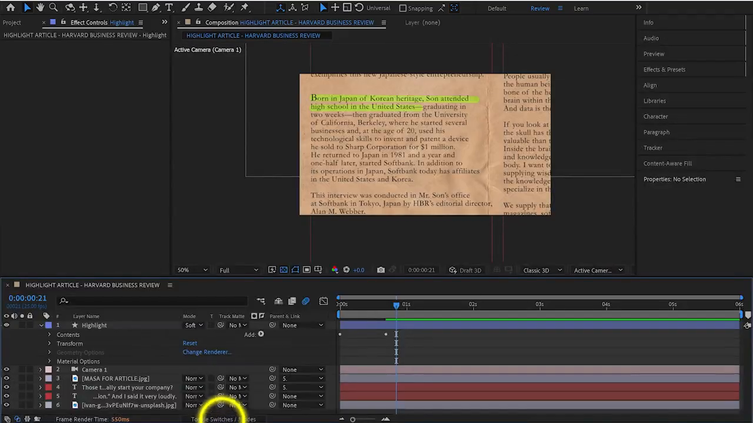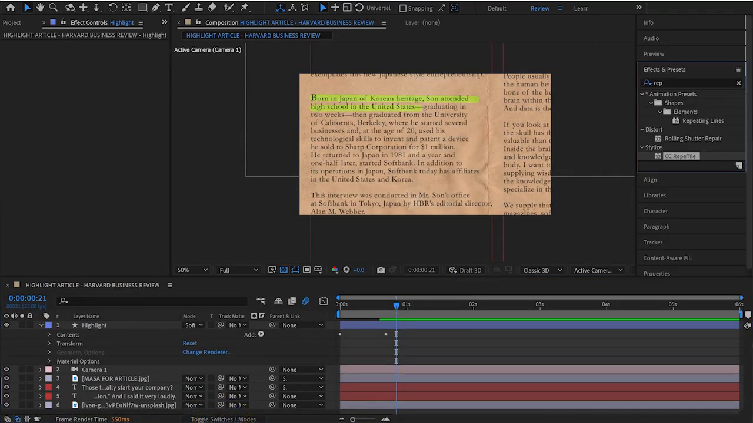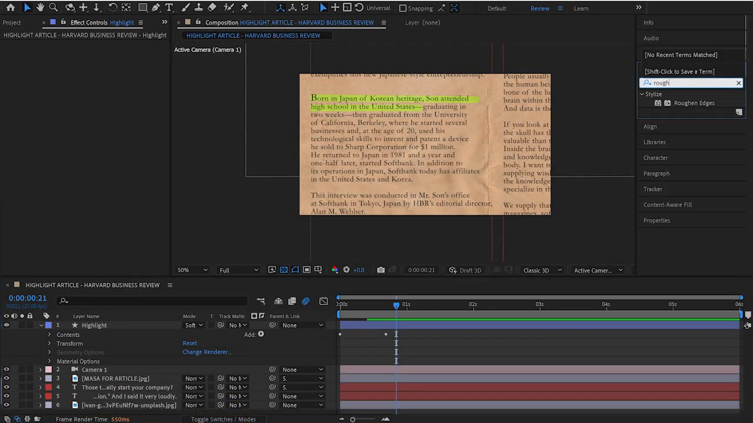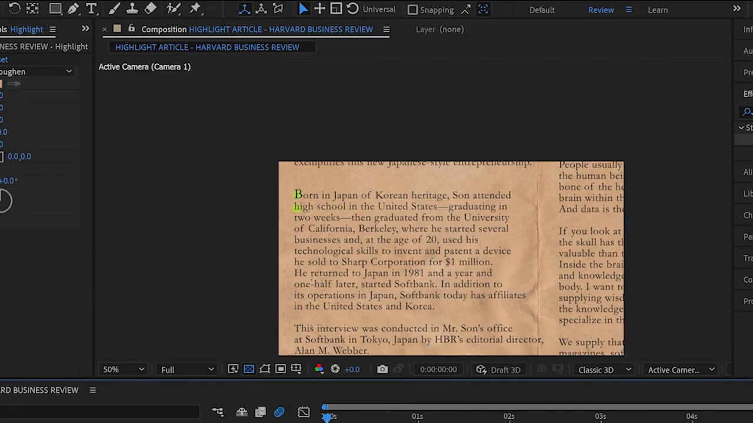So I'm going to toggle switches and modes, and I'm going to go to my blend mode. And I think soft light looks much more like a real highlighter would. I'm also going to go to effects and presets, and I'm going to go Roughen Edges. See what we've done here. We've added a few bumps, a few imperfections.